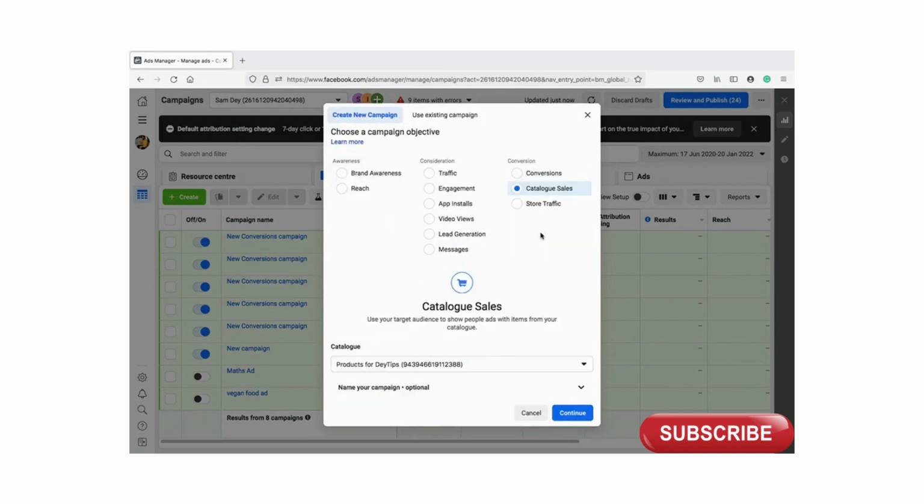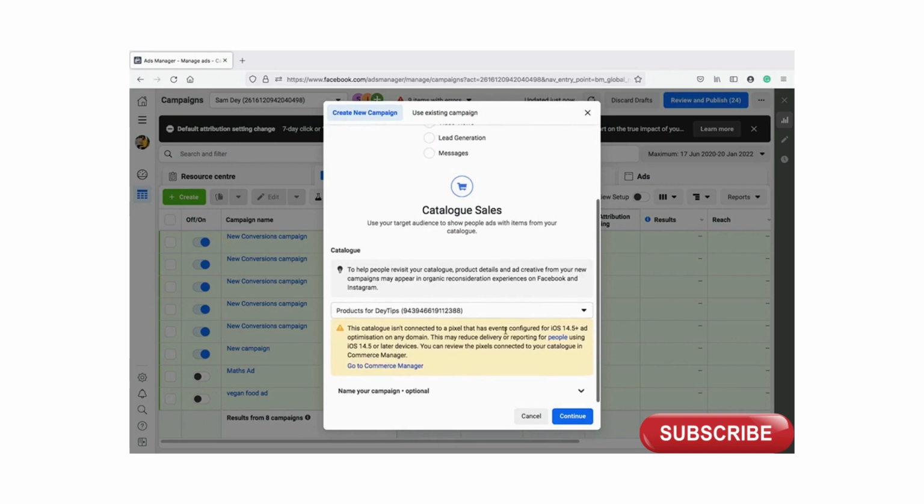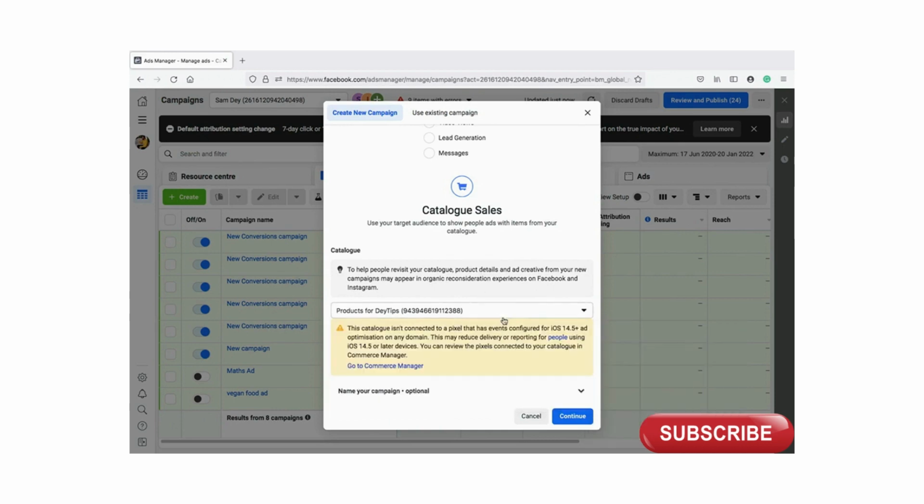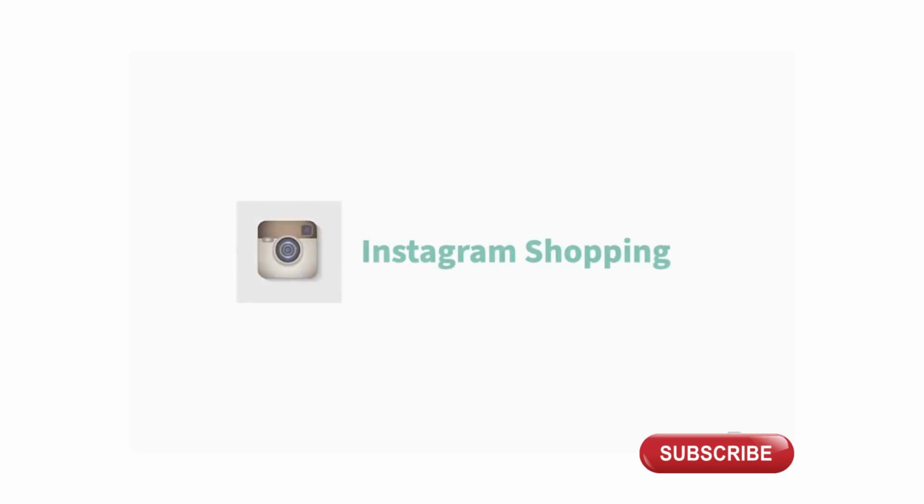So if I, for example, select catalog, if you don't have a catalog already set up, then Facebook will prompt you to create a catalog. I've already got a catalog in here, so I can click the downward button and choose from my catalogs. But if you don't already have one, then it will give you the option and prompt you to go into Commerce Manager. And within Commerce Manager, you can set up your catalogs and you can actually use those catalogs both when promoting on Facebook ads and also it can help you to upload your products as well to Instagram and Facebook shops.